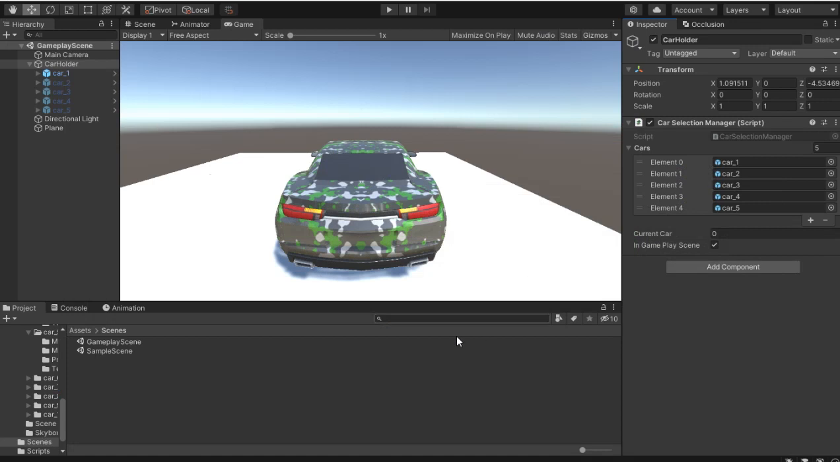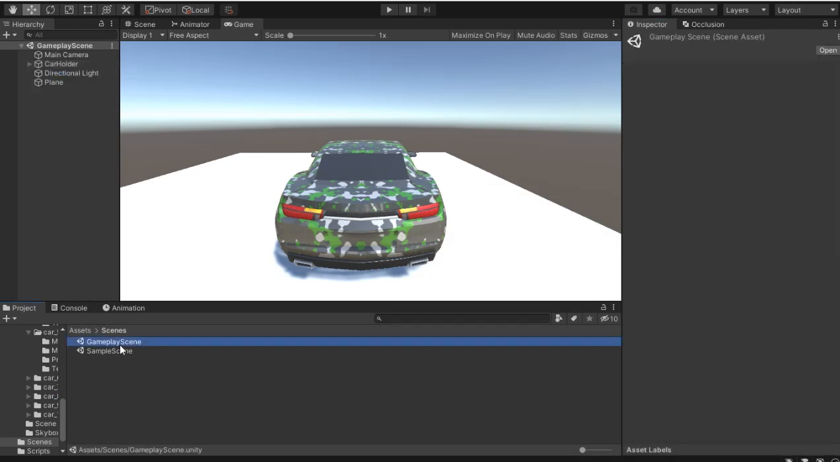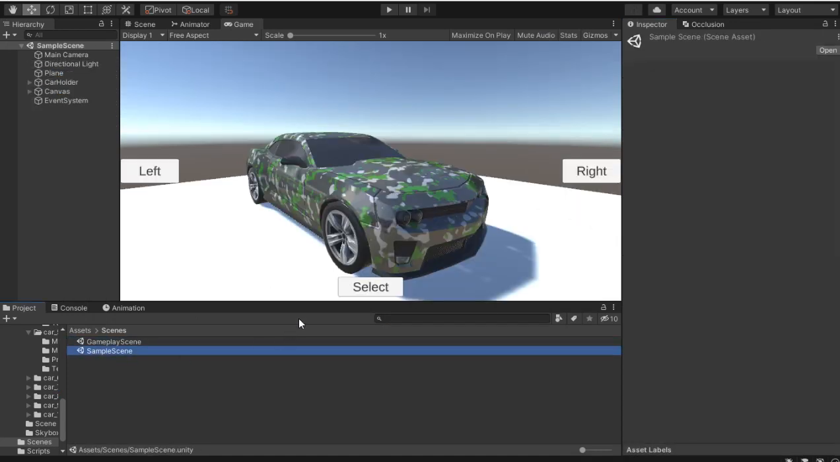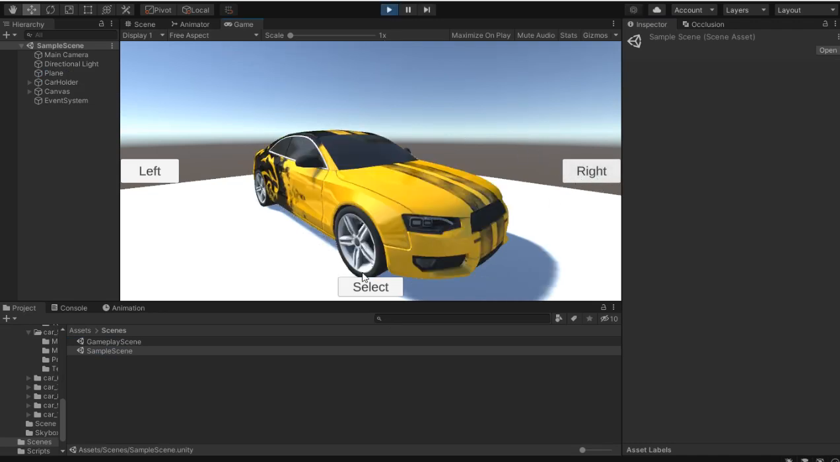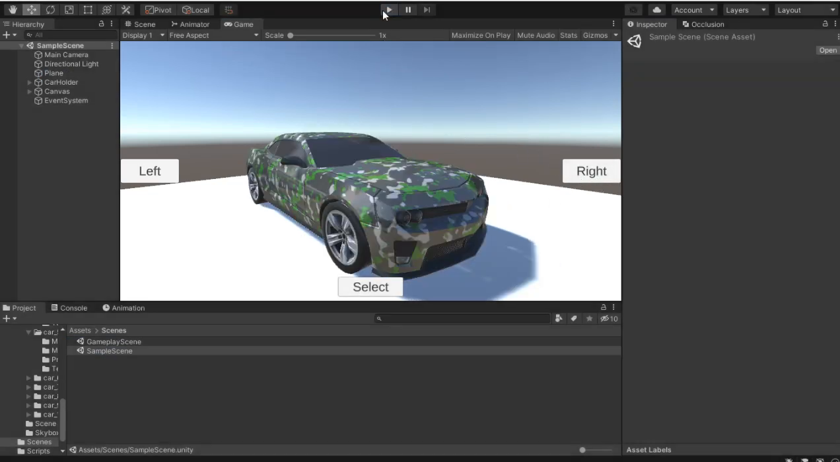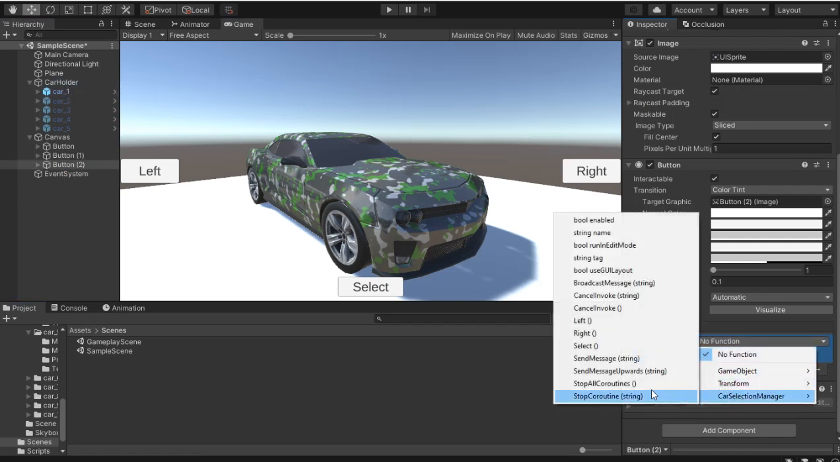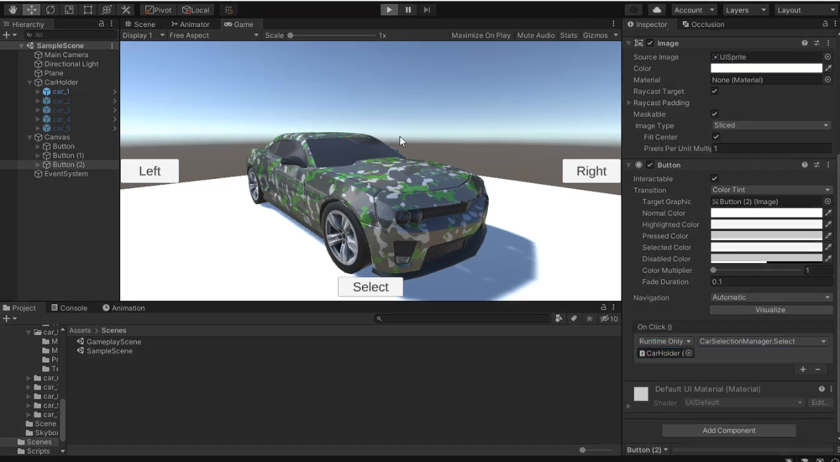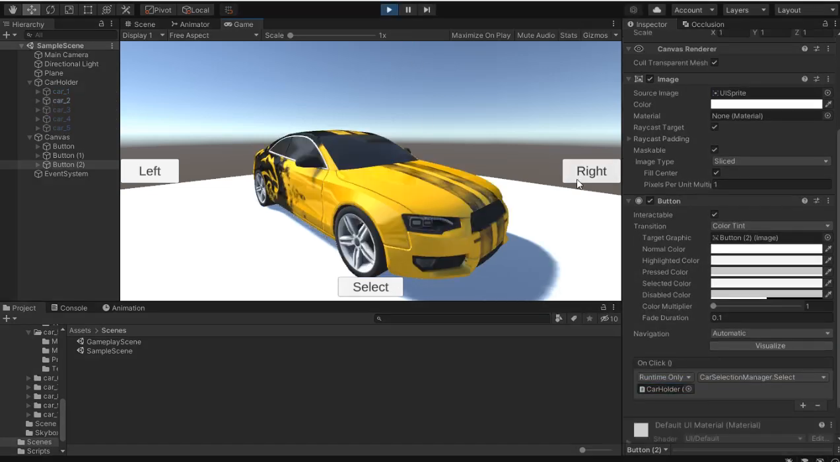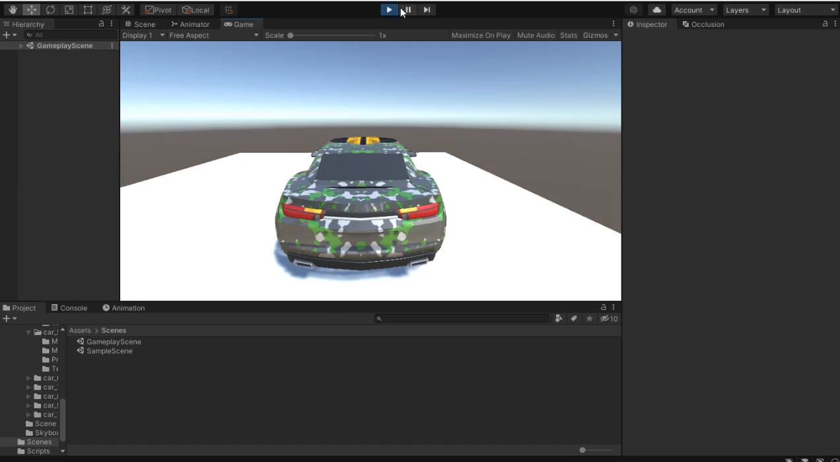This is it. Now let's see if it is working or not. So let's come to our same simple scene and then hit play. Go to right, select the car. Okay, we have not done the select button. We have to do the select button. This is the select button. Just hit this and then put your car holder there and car select manager, and then hit select. Awesome. Now let me go ahead and hit select. Go ahead and check this car and select, and there you are.